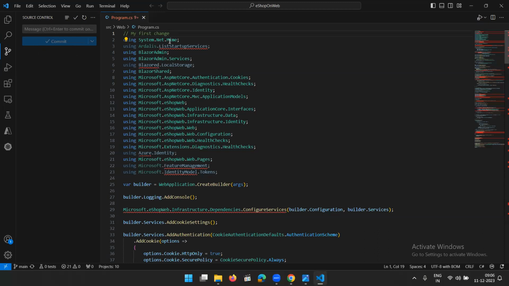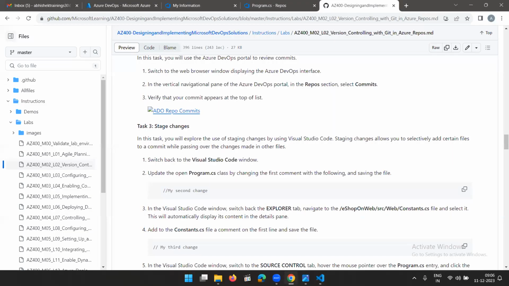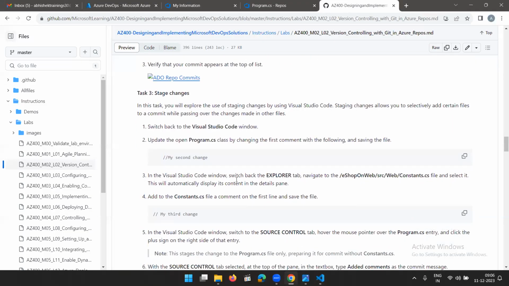So let's go to this file only. The change will be the second one, my second. Press Control S now. In the Visual Studio Code window, switch back to the Explorer tab, navigate to the constant.cs file and select it. This will automatically display its content and details. Add a comment on the first line of the constant.cs file and save.